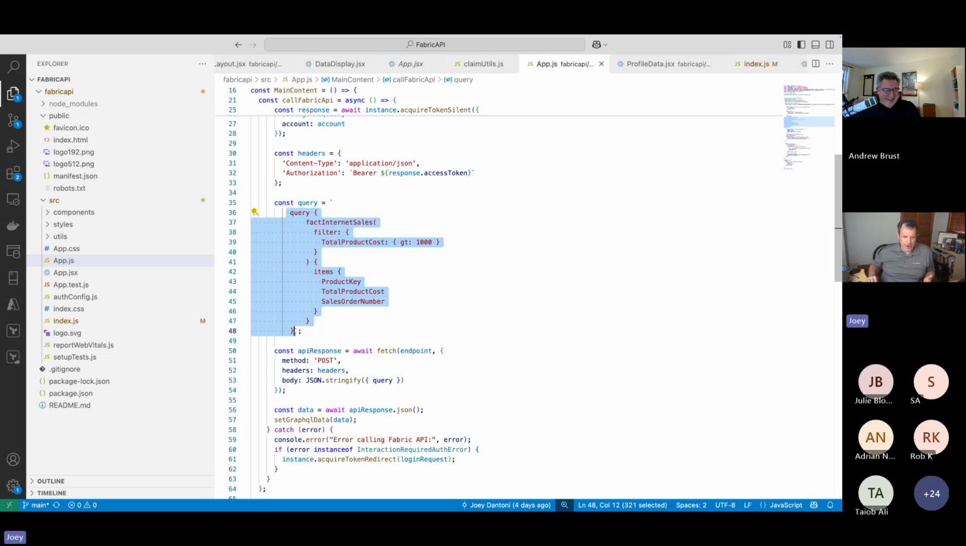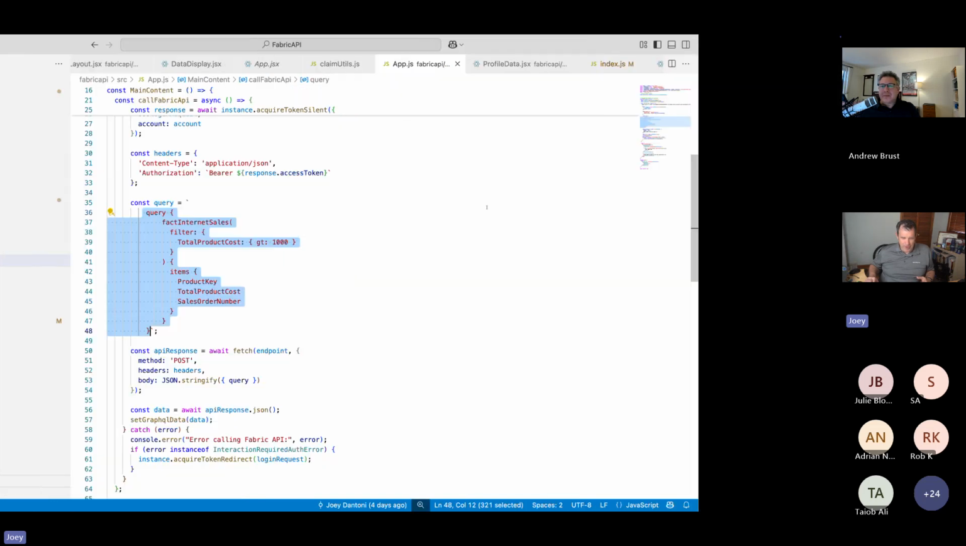Yeah, so you can see this query here, and you'll note it's separated by backticks. That's just a JS function. We're calling fact internet sales. We're filtering on total product cost greater than 1,000, and we're returning product key, total product cost, and sales order number. I'm not a very inspired developer, so I just kind of put something together.